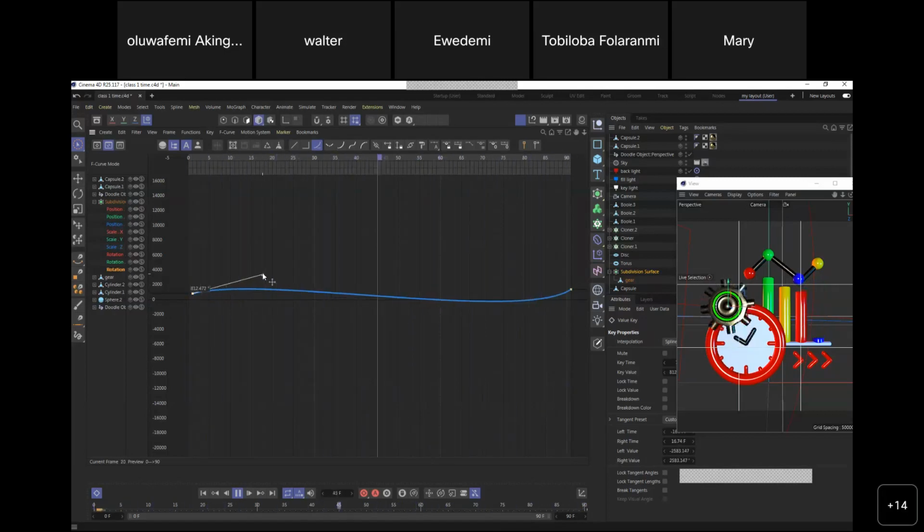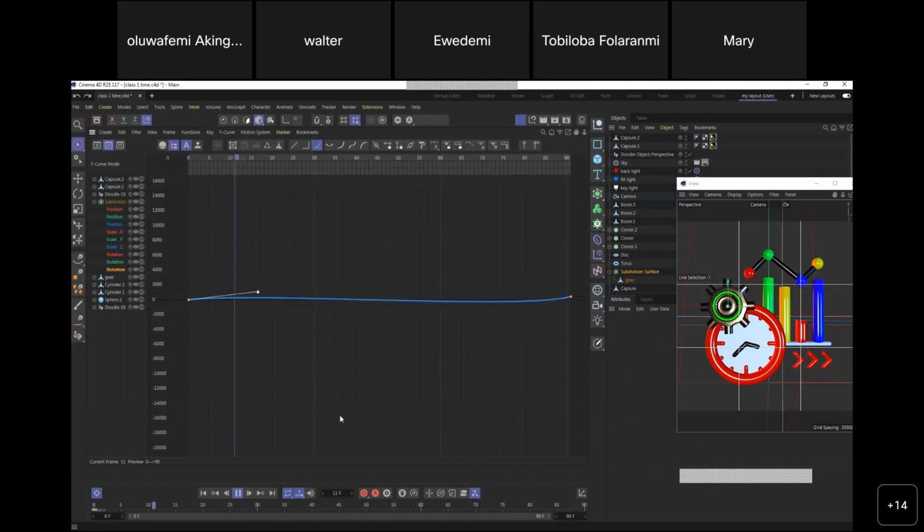So yeah, I think I've been able to answer your question, but I won't save this file because I think I'm able to answer the question when it comes to the F curve and how to manipulate your curves in your animation, right?